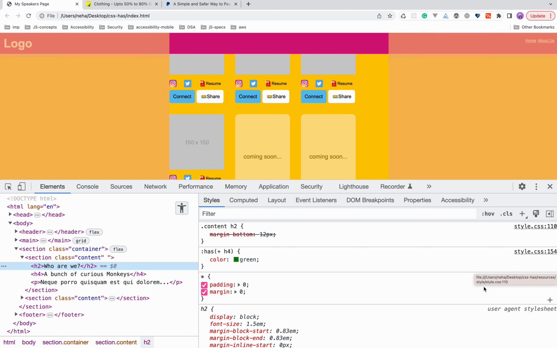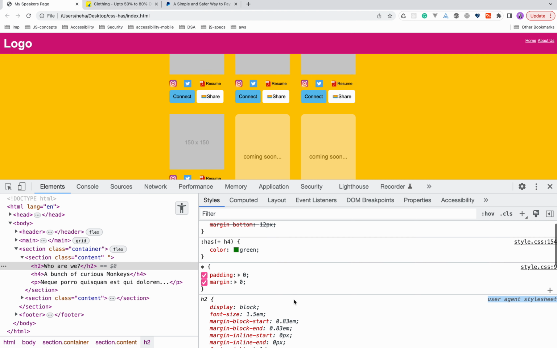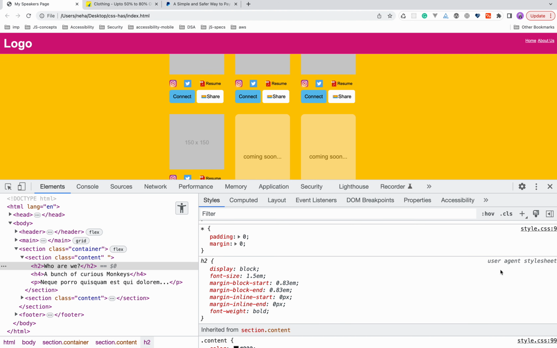Now the next thing I want you to see is this user agent style sheet. What is this? When your HTML is rendered in the browser, your browser applies some default styles to those tags. Such default CSS properties are labeled by the user agent style sheet.